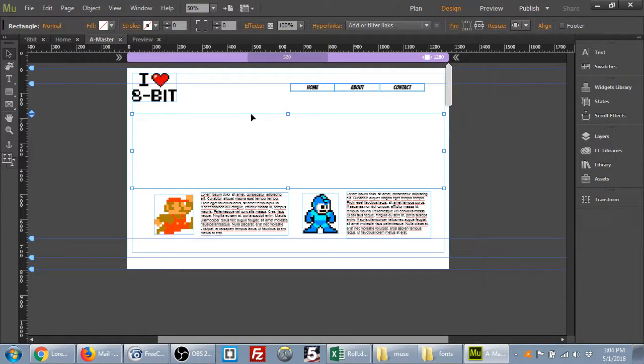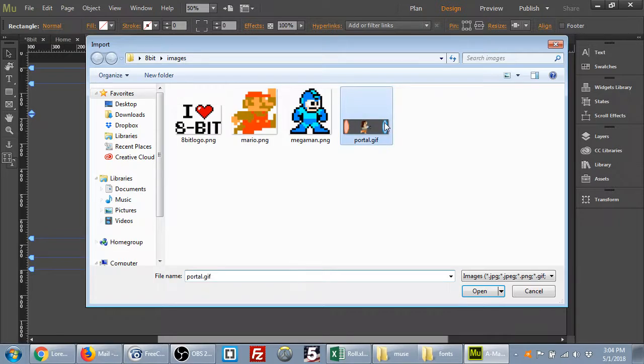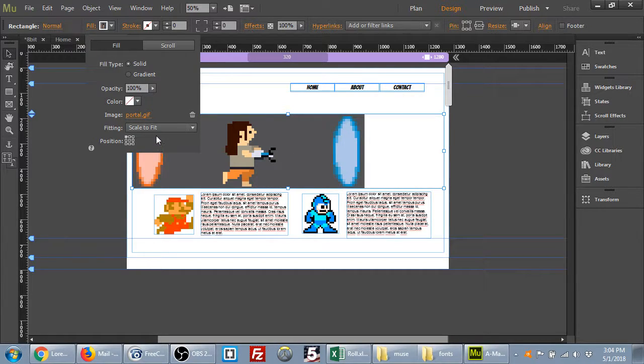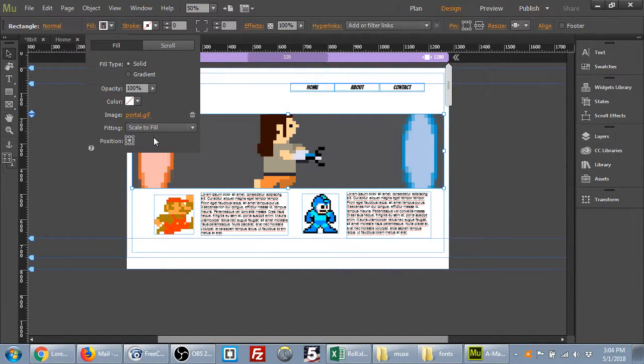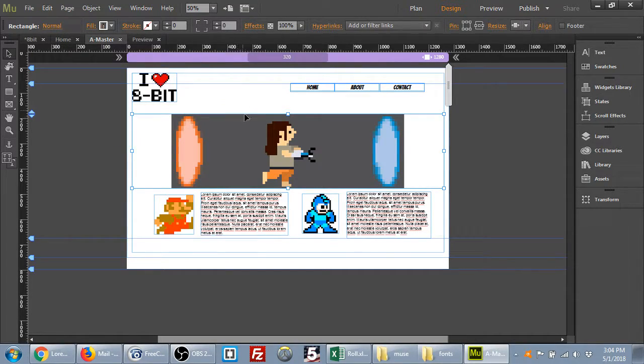So I drew the rectangle. I come here to fill. I'm going to add an image to it. I'm going to add the Portal. It does kind of the same thing that it did before. So I'm going to say scale the fit. We can kind of put it in the middle there if we wanted. Or I can do scale the fill. No, I'm going to stick with the fit. Throw it there in the middle. And that's it, really. Okay, so then I got it there.